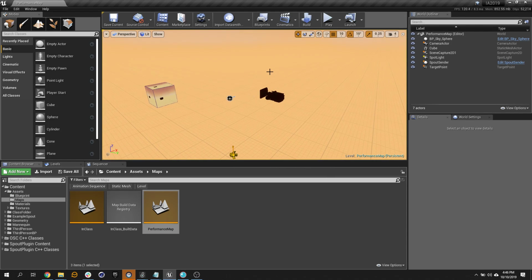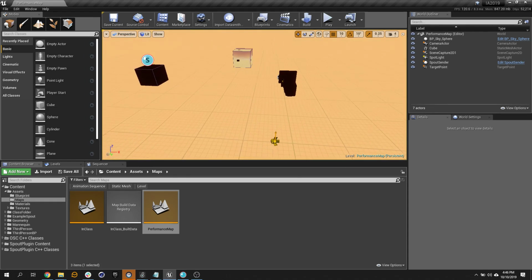Before I upload it to my repo, I'm going to remove Spout from this as well, just so the Mac people can download it and not have to worry about it. They'll be able to open up the map, but for right now, we'll make it a working copy, and when I upload it, I'll clean it up a little bit.